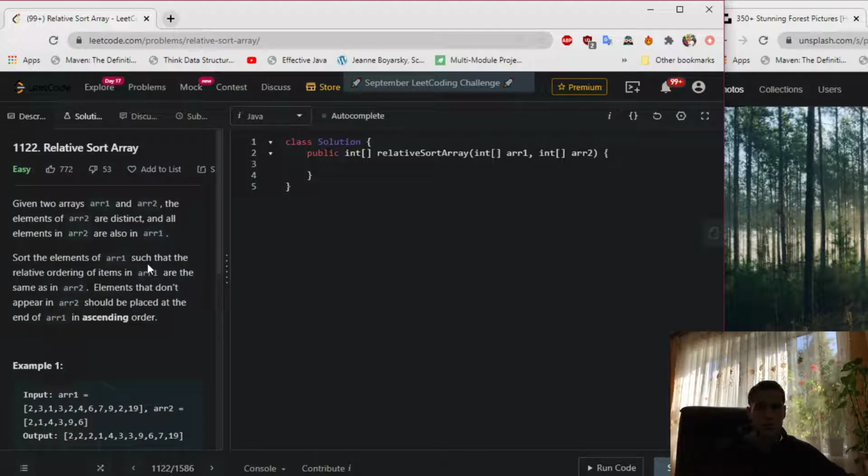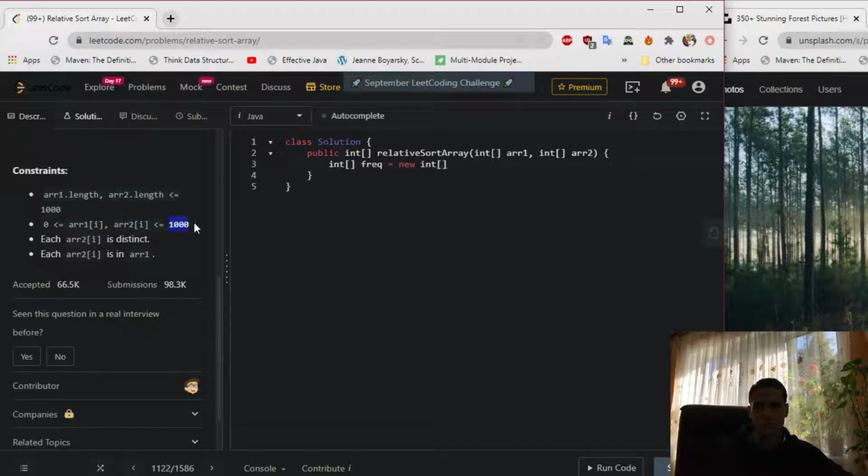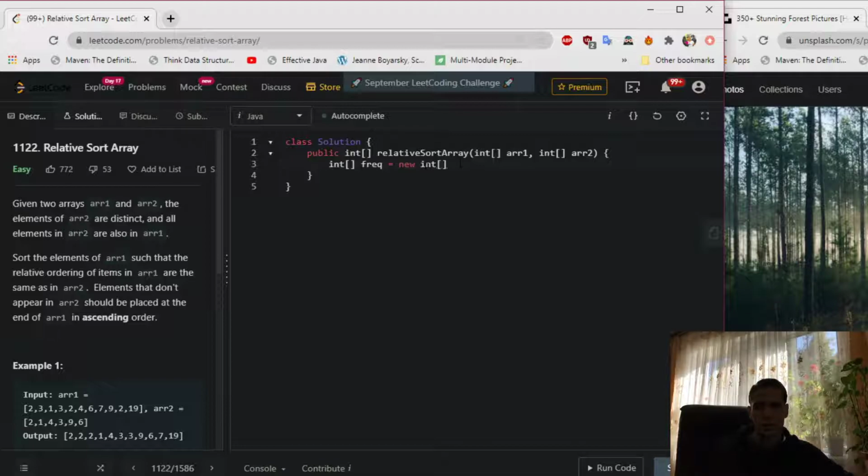Well, we can solve this problem using count and sort. We maintain an array of type integer, called frequencies or count, whatever, a new integer array. You could notice from the description of this problem that we got 1000 right there. So we say that the length of that array is equal to 1001.